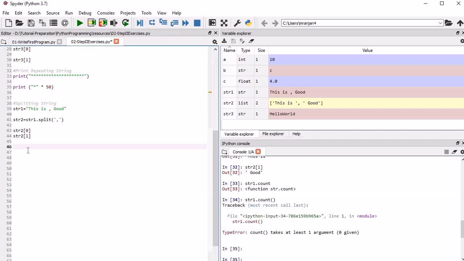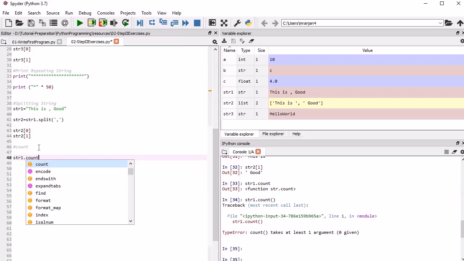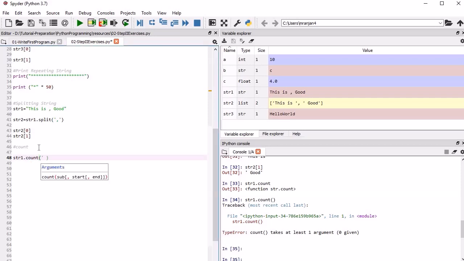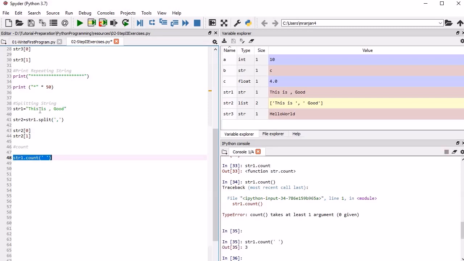Now moving further, we will use another function called count. So how to use count? Suppose I want to count the number of spaces. So how to do that? We will come here, str1 dot count. What is the thing which we want to count? We want to count the number of spaces, so we need to pass it. It has three spaces, 1, 2, 3. So this is what it has returned. This is one of the functions we can use. So this is what I wanted to show you.